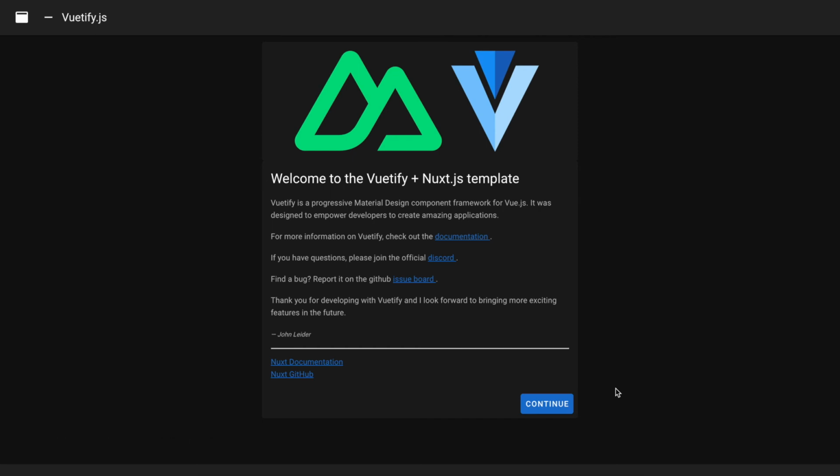These are the minimal steps which you have to follow in order to run NUXT framework and use it as an application framework.